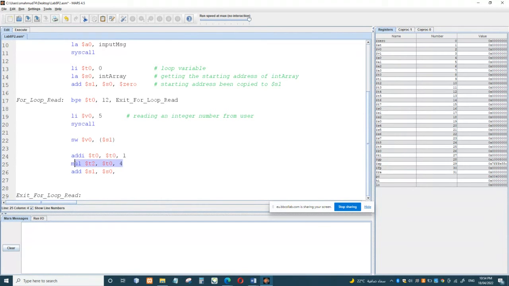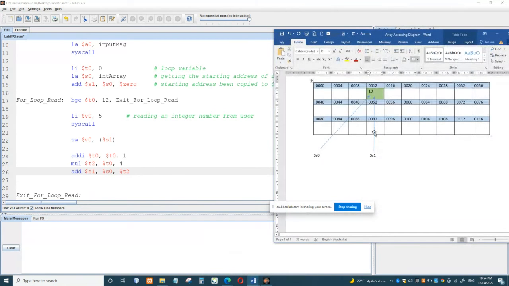Displacement is basically calculated in t2. Displacement is basically the index number multiplied by 4. So if your index number is now 1, multiplied by 4 is 4, so that is your displacement. 4 and the base address value will be added together, and the result will be stored in S1. Our t2 will be added so that we can get the new value of S1. So after this iteration, S1 is not pointing anymore to 0012, it is now pointing to the next element.